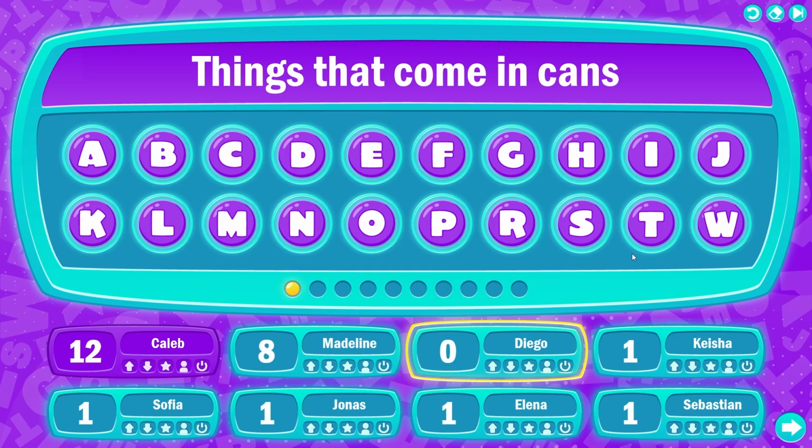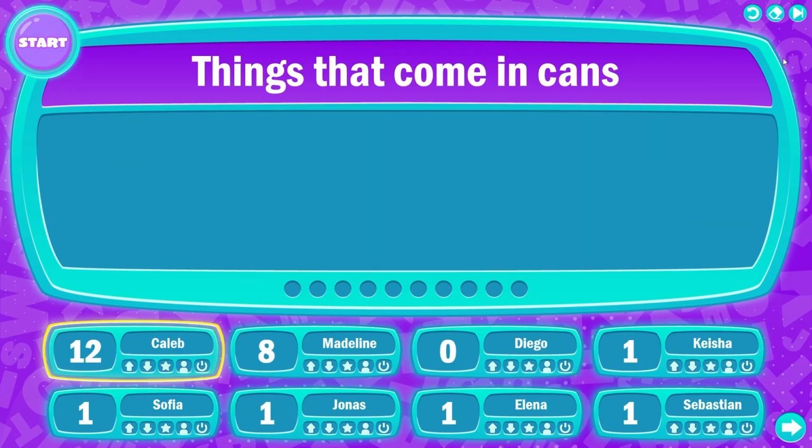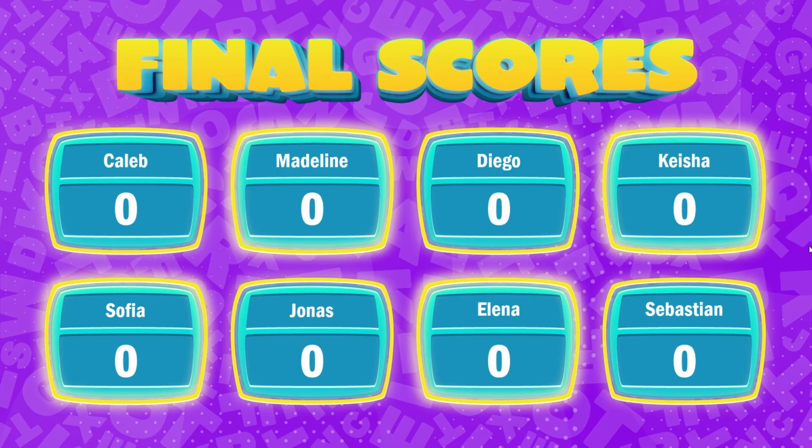In the upper right corner, the Reset Board button will reset the board but leaves the scores. The Reset Game button resets both the board and resets the scores to 0. The End Game button jumps to the final scores so you can easily wrap up the game whenever you want. And that's all there is to playing the version with the scoreboard.